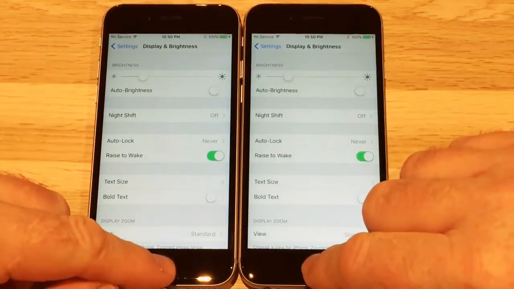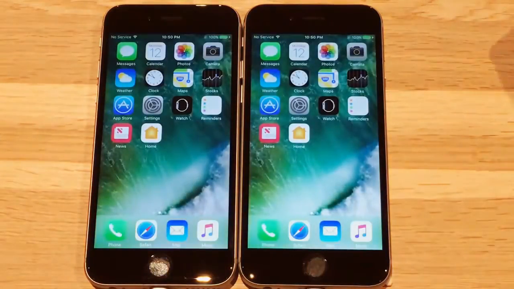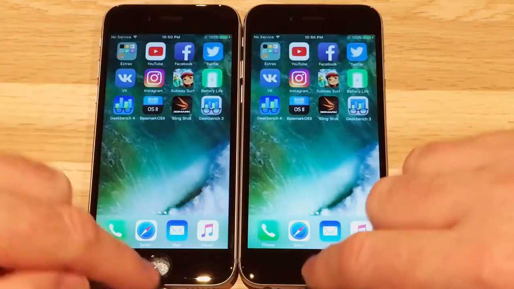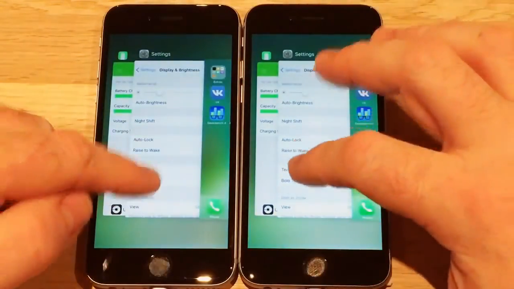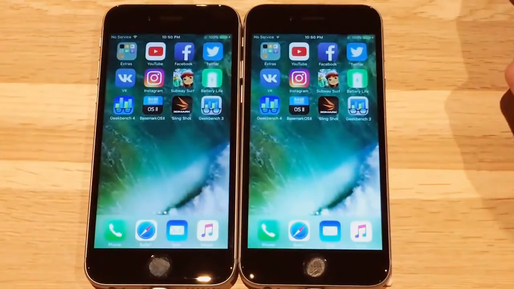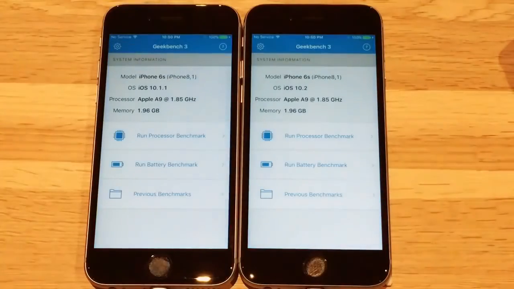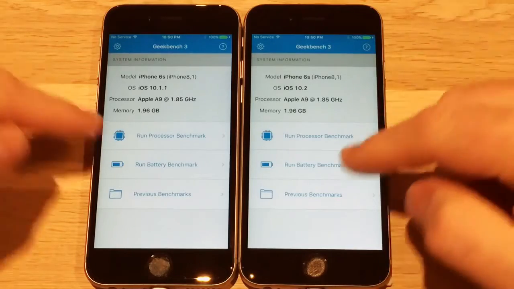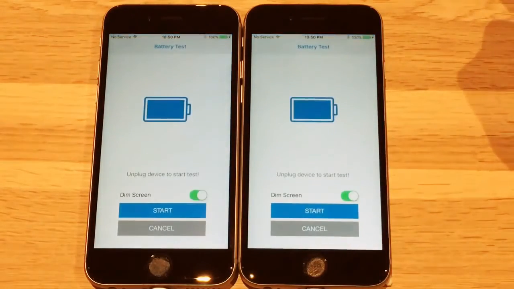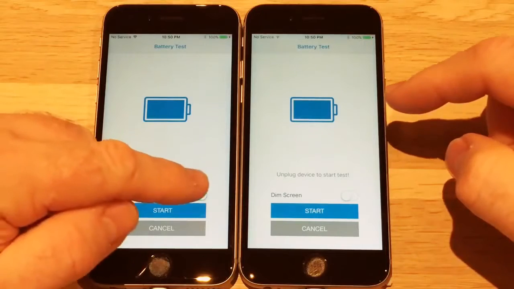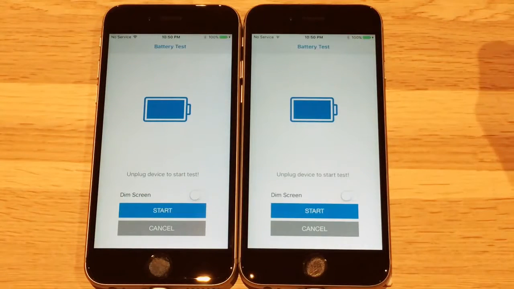So, like now, let's just make sure that all the apps are closed. Don't want any apps running. And then launch Geekbench and run the battery test. And let's just disable dim screen so it doesn't run for days. And we're ready to unplug the devices.